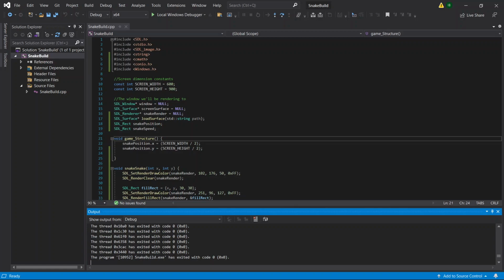I have all my include files, including SDL image, because at first I was using an image for my snake, but then I decided to go with SDL2, which allows you to render simple shapes. I think it's called render geometry. So that's what I was using. My constants are my screen size, 600 by 900 for screen width and height.